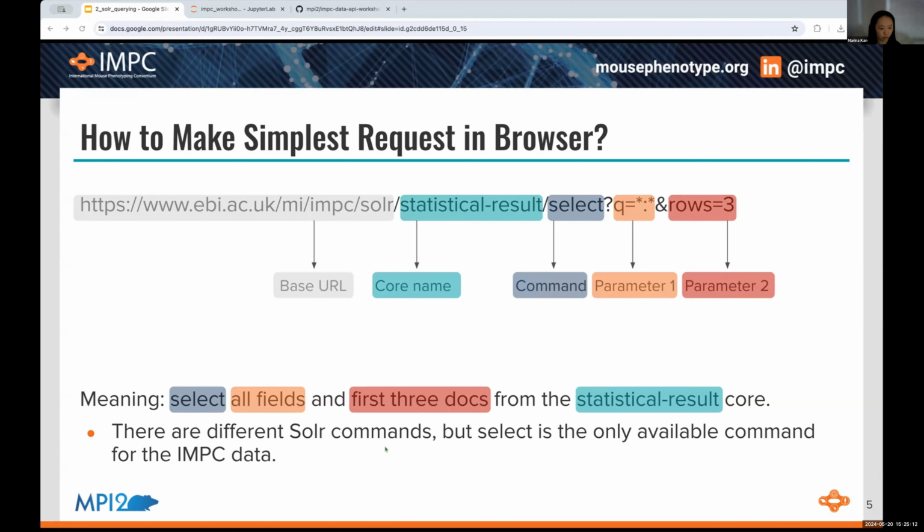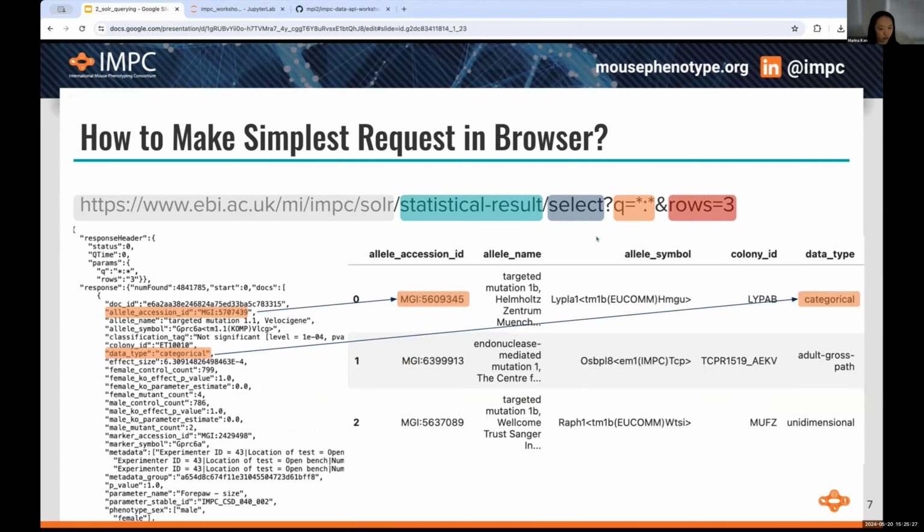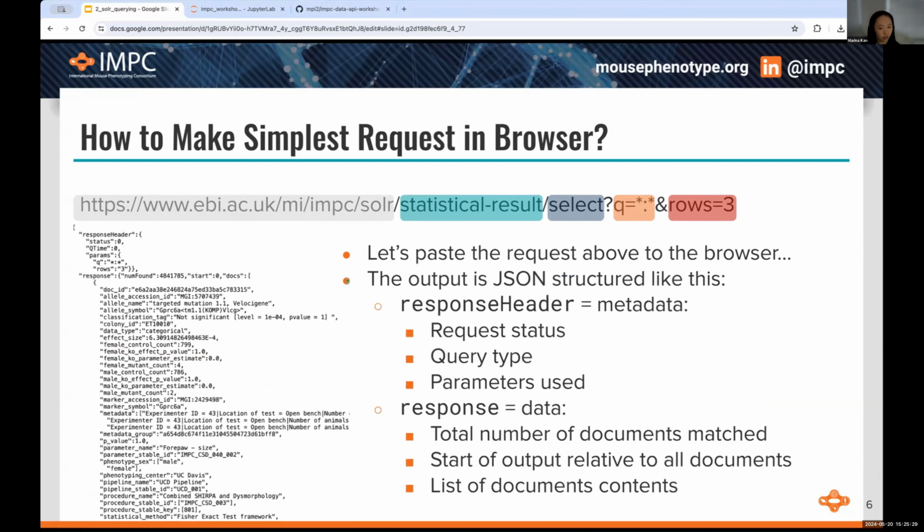In Solr, there are different commands, but select is the only available command for the IMPC data. Let's paste this link into the browser. If we do this, we will get this page on the left, and the output of this request will be JSON structured like this. So the response header, you can see it here.